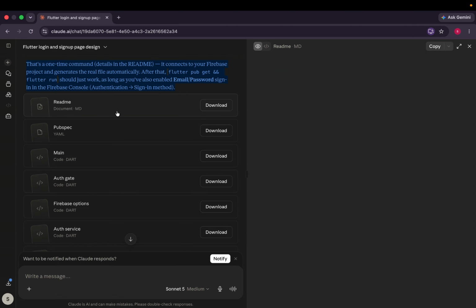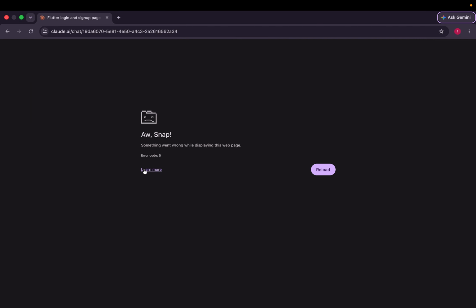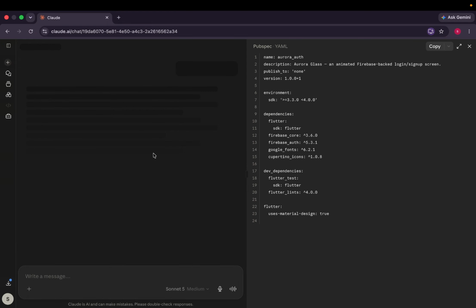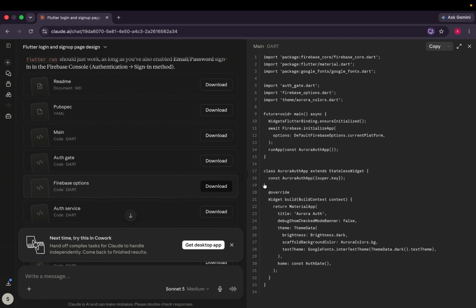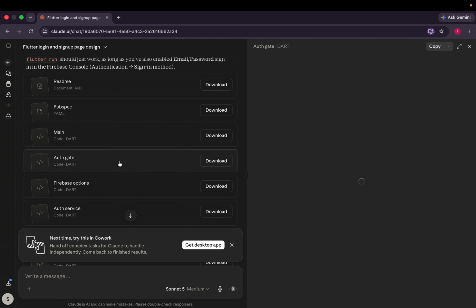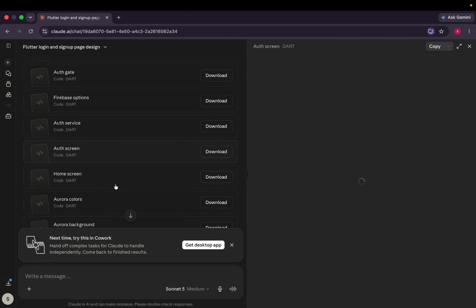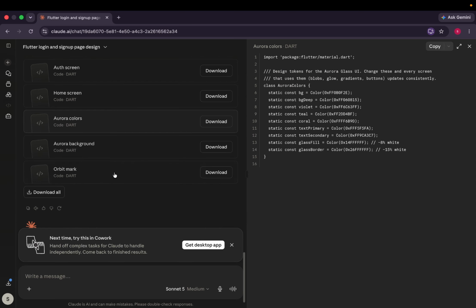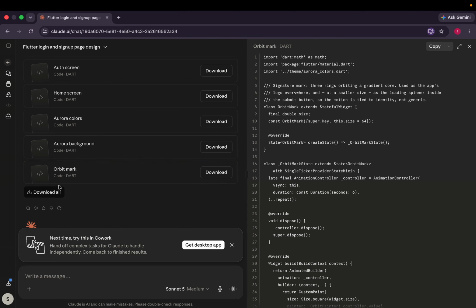Okay, the readme section is there, so we can read all of it, the pubspec.yaml file, the main.dart code. Okay, I don't know why the page has crashed. Okay, we move back over here. So the main.dart code is over here. Okay, auth gate. So this is the auth gate code, then Firebase options, auth service, auth screen, home screen, Aurora colors, Aurora background colors, orbit mark. Okay, so these are all the codes that I can see.